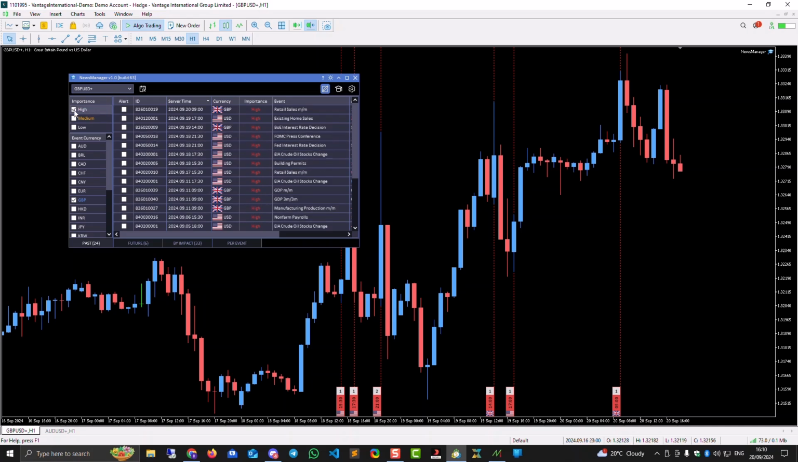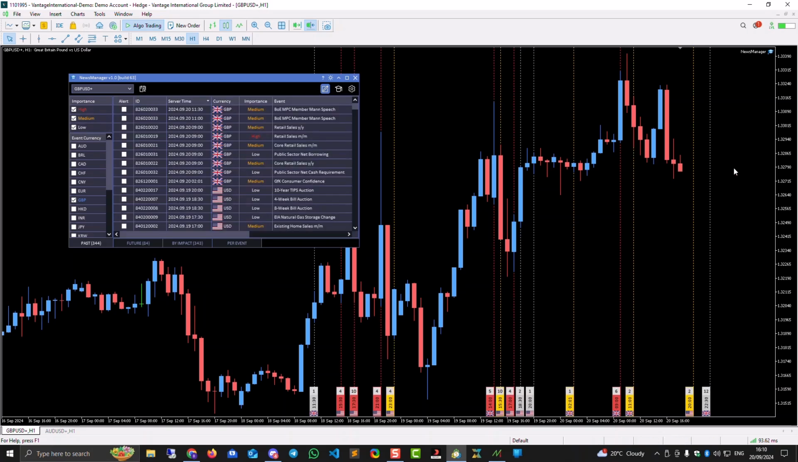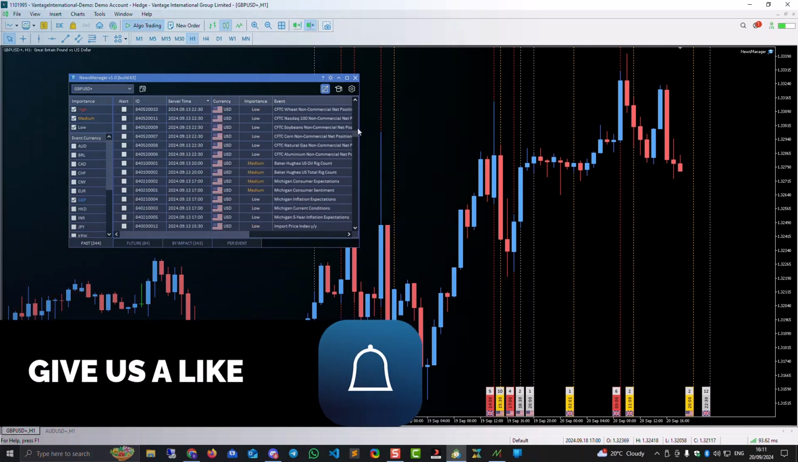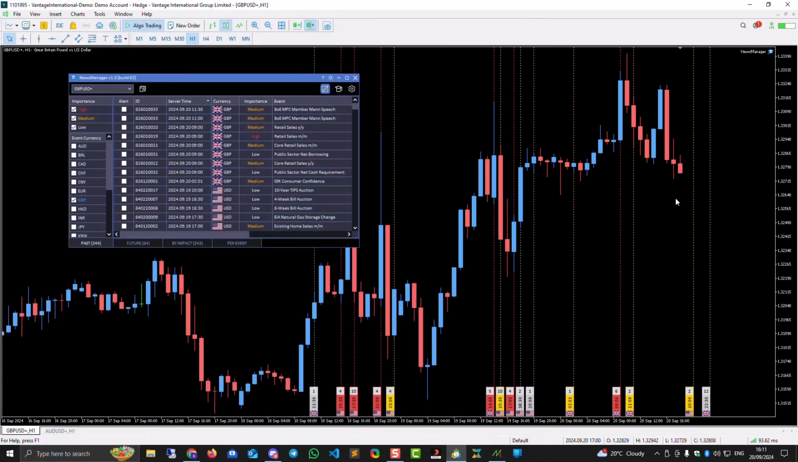Currently I only have high impact news events selected, but if I tick the medium and low impact boxes, you'll see that more lines have appeared on the chart and we now have more news events in the window. So what this means is it's going to be very difficult now for a trader to not know a news event is about to happen. This yellow line is the next scheduled event.